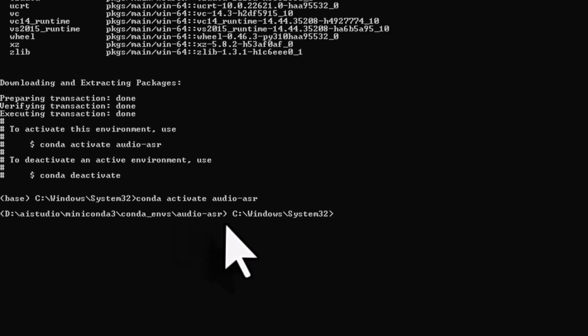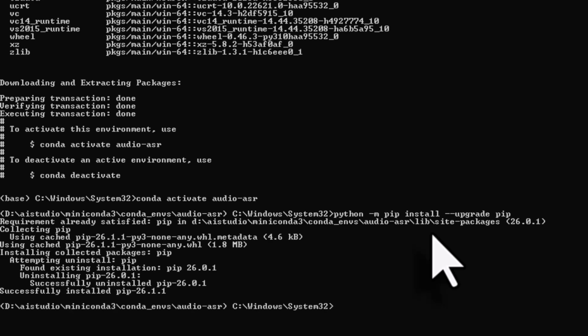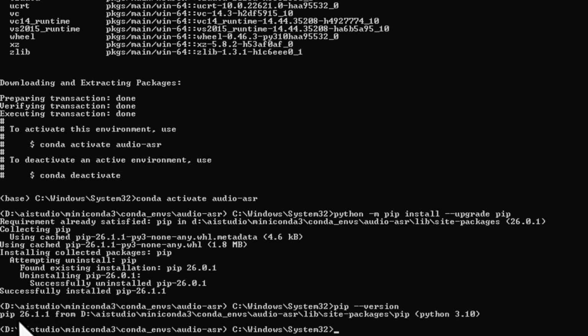I am in audio ASR environment, and in this environment I have to first update my package managers. I will type python -m pip install, add --upgrade pip and press enter. Now my package manager will be updated and you can see it has been updated to 26.1.1, and to confirm it, type pip --version and press enter, and you can see the version number and where it is residing.